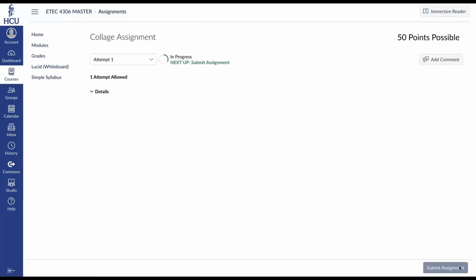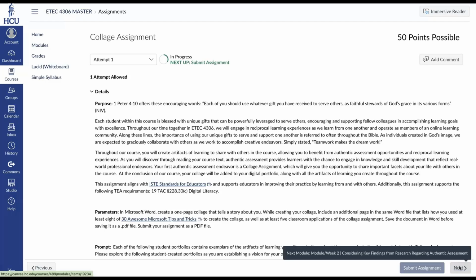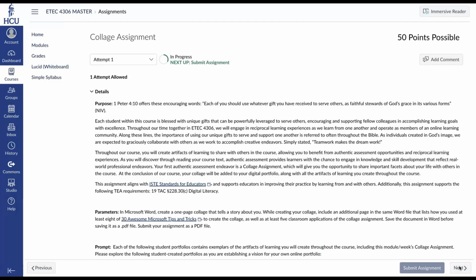Let's now explore our collage assignment, which will provide an enjoyable, meaningful, and memorable way for you to share about yourself as an individual with others in the course. And this is a means for us to build online community as we begin our 8-week journey together.